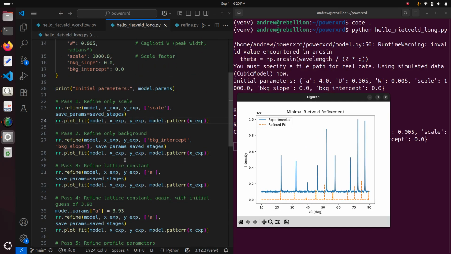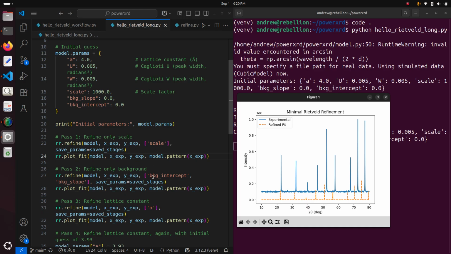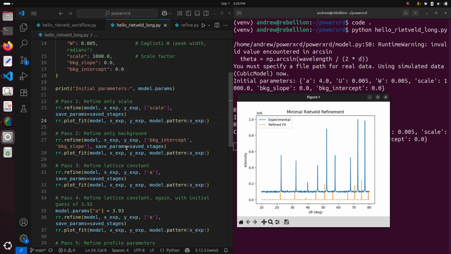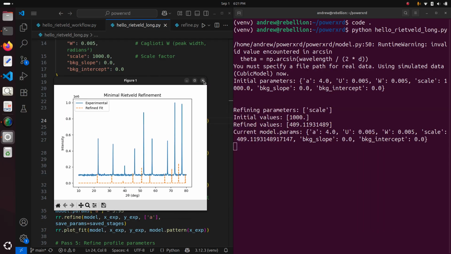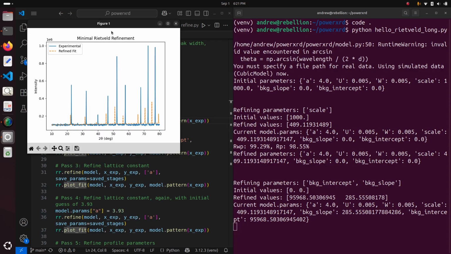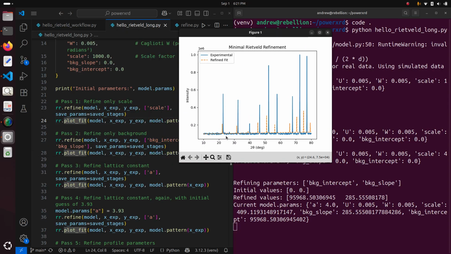And so that's a good segue to do the second pass, where we refine the background. Here we do allow the background parameters to change while keeping the others constant. And we are also saving the parameters, and that's what we're going to do in the next shot after I close the speaker. Okay, and now you can see that the background has shifted upwards, and it's giving us a little bit more of an accurate match between experimental and theoretical.